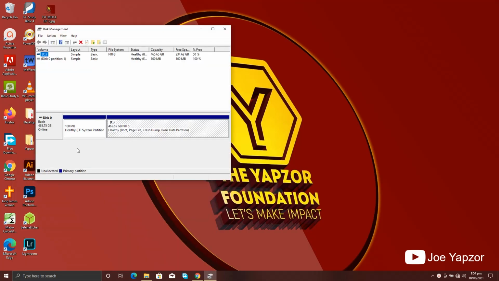So from the disk management option, this is it. The first part is 100 megabytes, that's for the healthy EFI system partition. And the second part is the main aspect. I've not yet partitioned it. That's the drive C. So to partition, this is what you do. You simply right click on it, go to shrink volume.